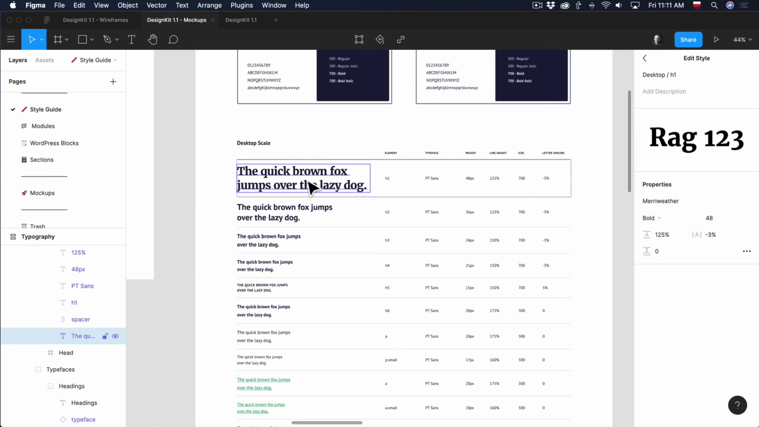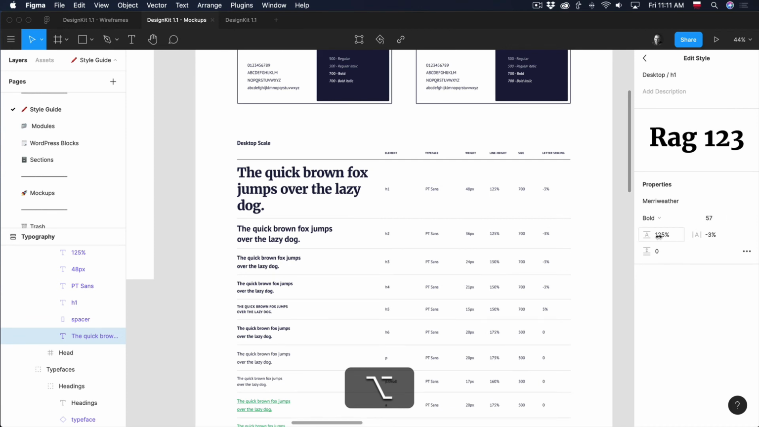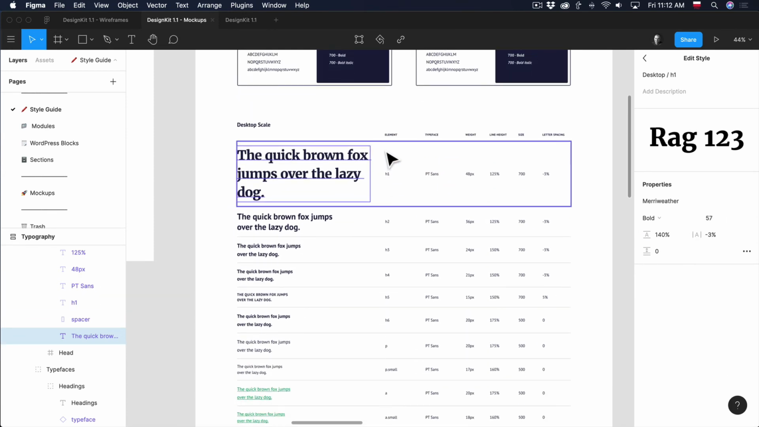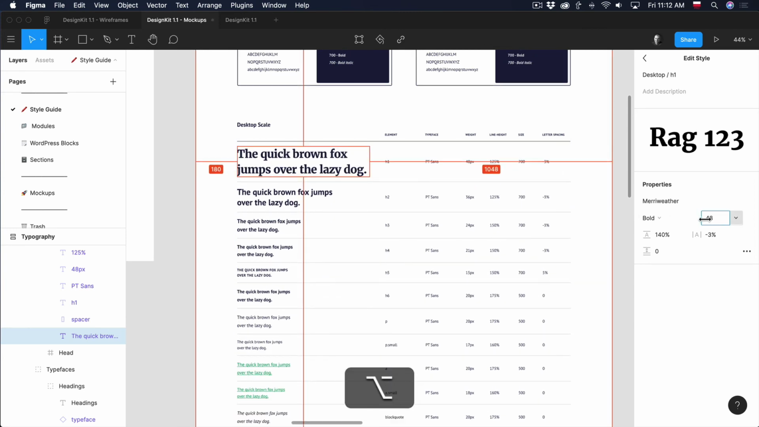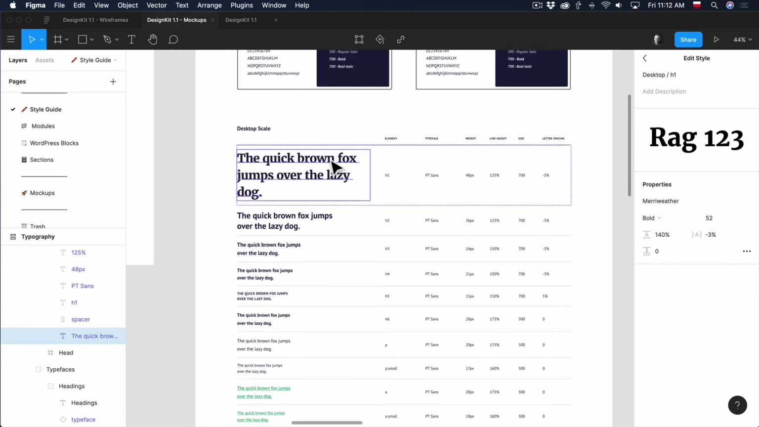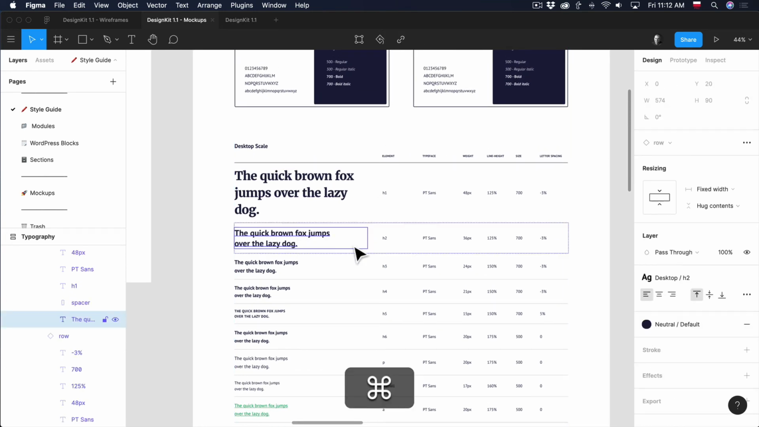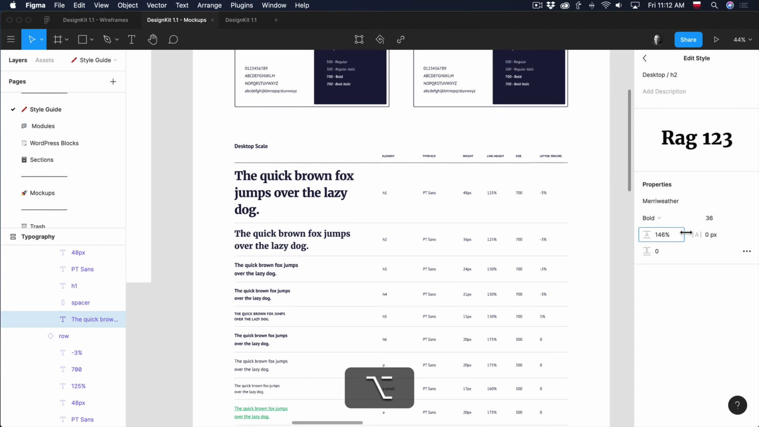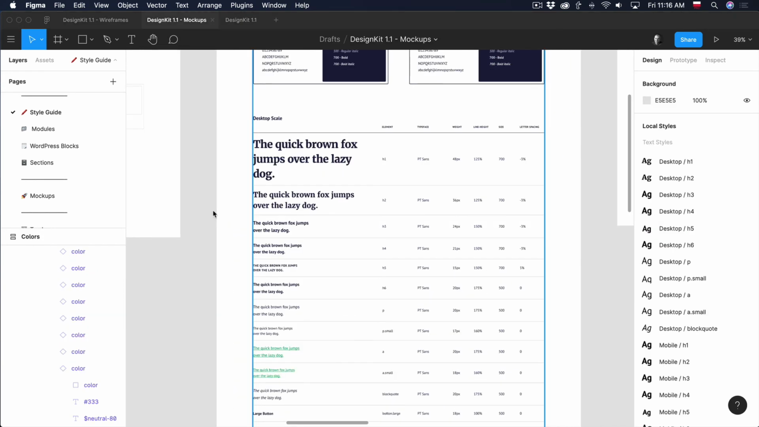So now this is a beautiful serif font, and you can change the font size, you can change the line height, and you can see when you change that, the style guide automatically resizes, so you don't have to manually adjust that. So I'm going to make some changes here, and I'll make some changes to H2 as well. I will change that one to Merriweather, and I will give it some more line height so it looks better.